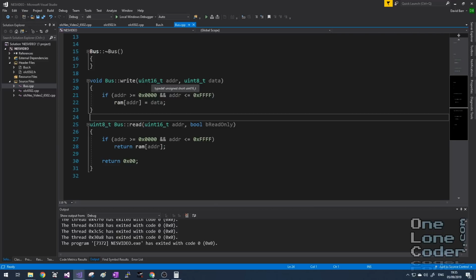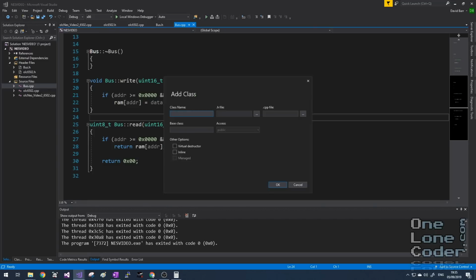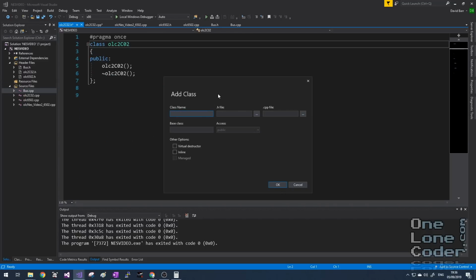I just showed that the system architecture is broadly split into 3 sections: the bus and the 6502 processor, which is what we have here, the PPU and the cartridge. So I'm going to create 2 classes, one to represent the PPU and one to represent the cartridge. For the PPU I'm going to call it OLC2C02, which was the chip's designation. And for the cartridge I'm simply going to call it cartridge.